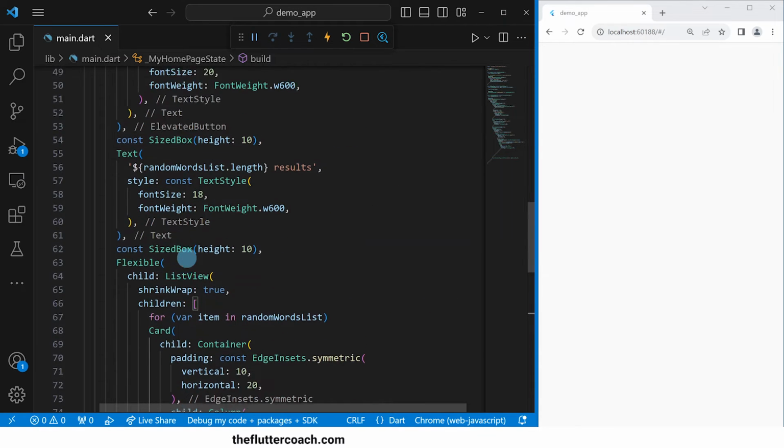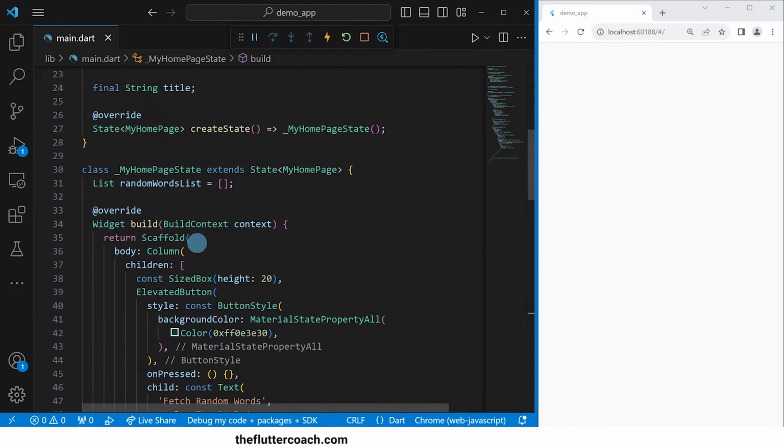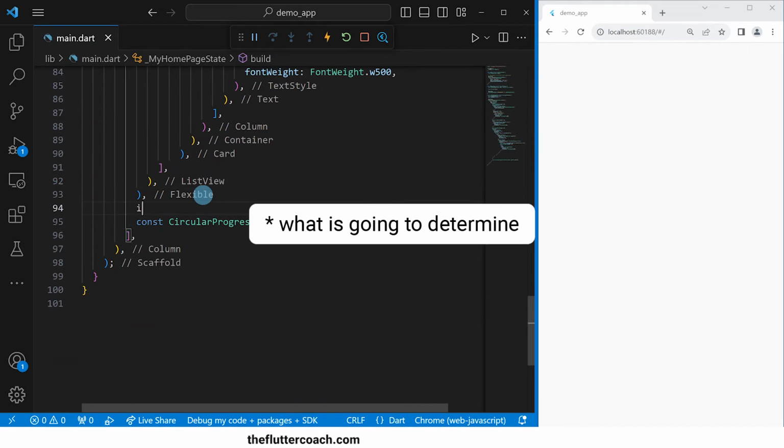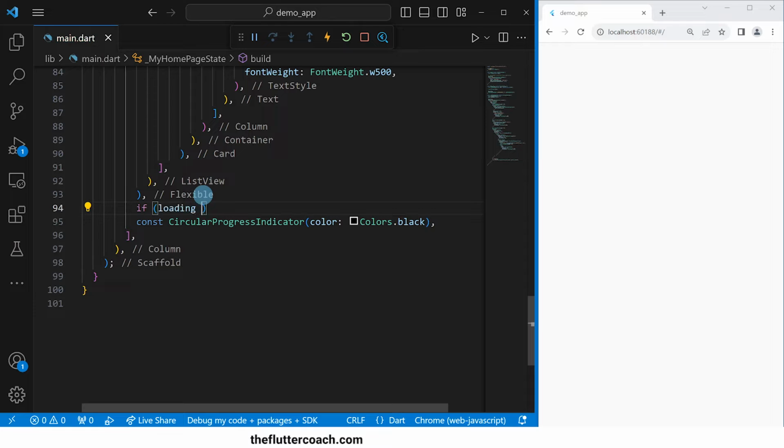Then next we'll create a boolean which we shall name loading, and this boolean by default will be false and will be changed to true whenever we are fetching words from the API. And this boolean is what we are going to determine whether our circular progress indicator shows or not. So we will use an if statement for this.